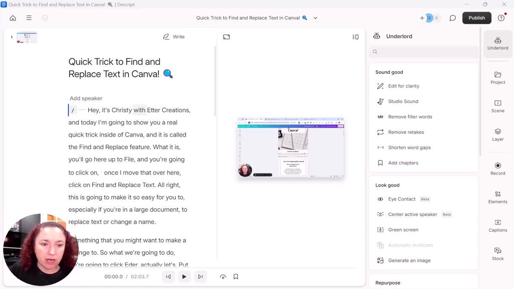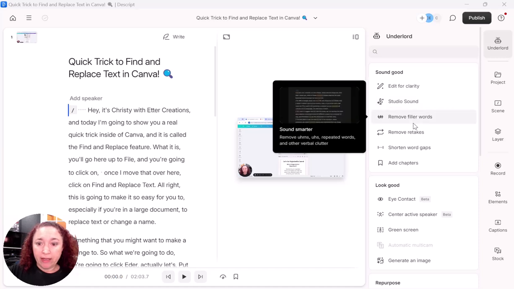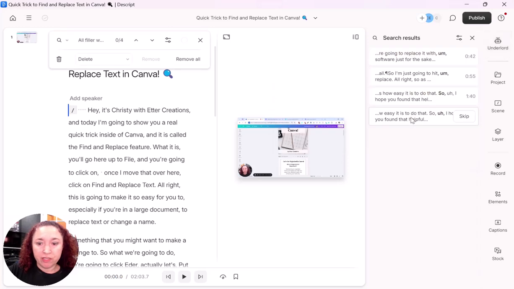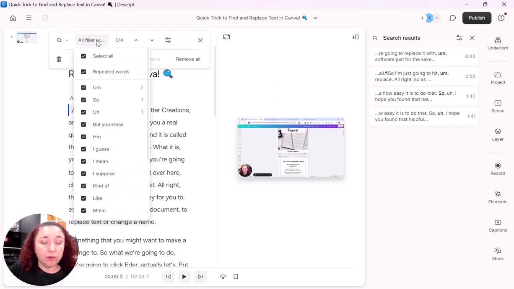It has transcribed our video, and we're going to go over here to the right where it has Underlord, which is all the options under the AI, and go under Sound Good where it says remove filler words. So that is what we want. And if you click here under all filler words, it automatically has all of them selected, all the annoying filler words that we just don't want to have to hear on the replays.